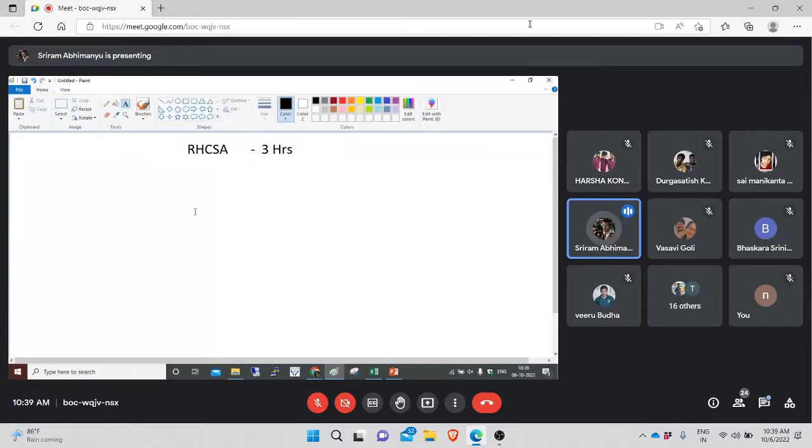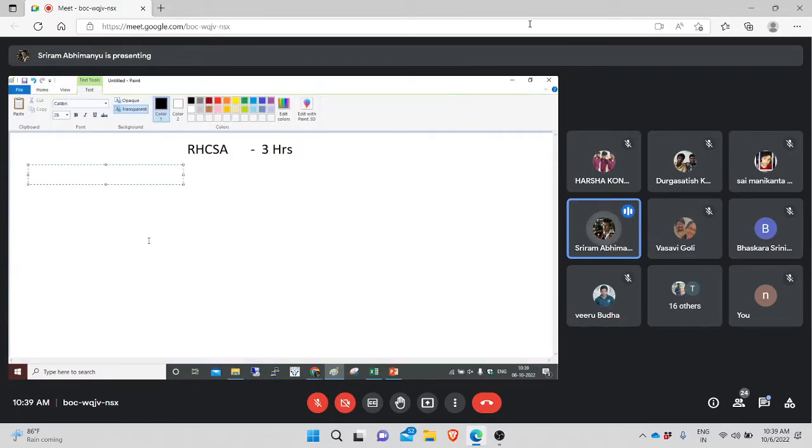The total duration for your CSA exam, that is the Certified System Administrator exam, is 3 hours, and the score is 300. You need to score 210 out of 300. So the passing score is 210 out of 300, and your duration is 3 hours.